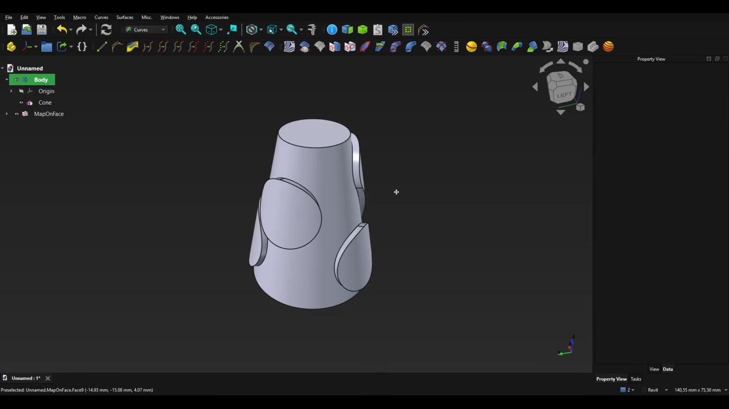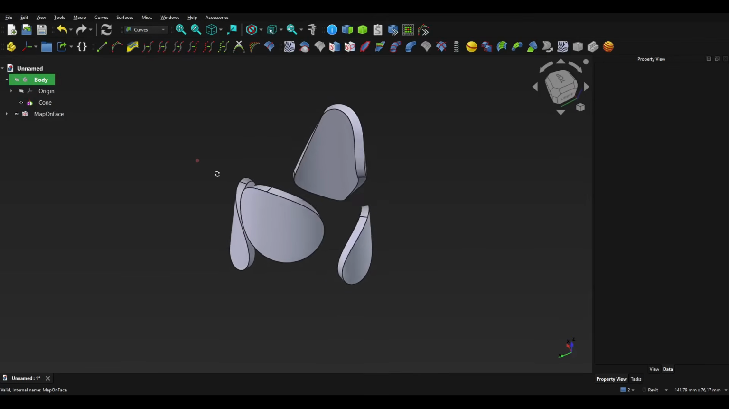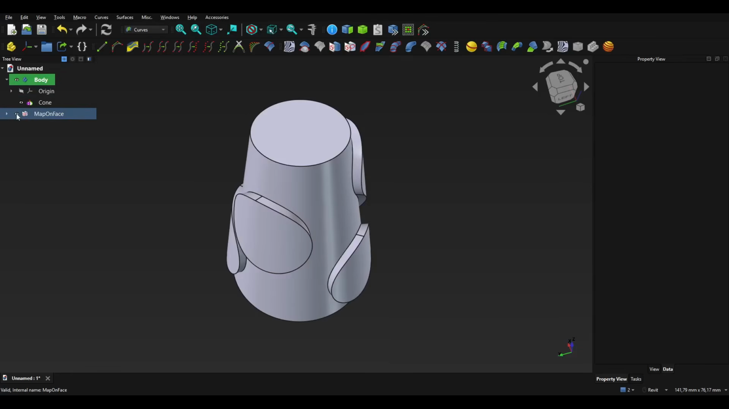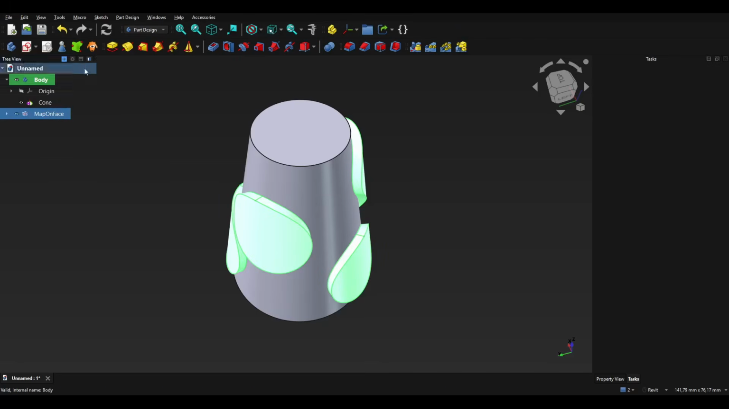At the moment, we have two elements, the cone body and a separately extruded sketch. They can be combined for further editing. Let's go to the Part Design workbench and activate the body by double-clicking it, if it is not already activated. Then select our element and click this button.